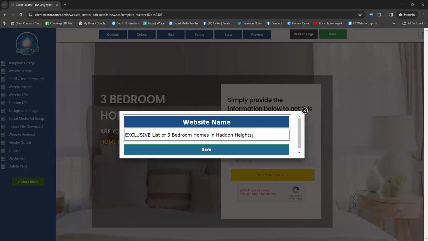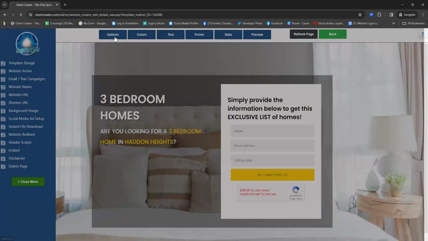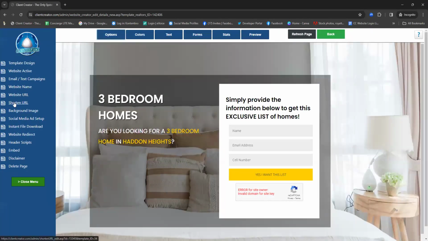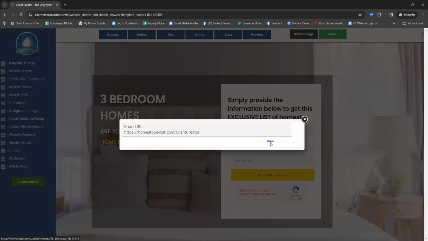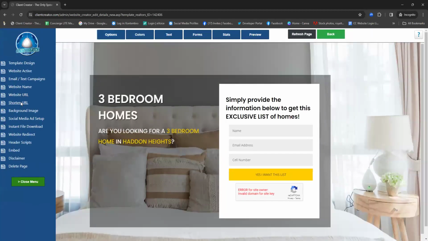If you wanted to change this name, again, it's pretty easy. You just type in what the name should be and then hit save, and that'll change the name of the lead capture page. The next one is a shortened URL. We do get a lot of questions on this. Actually, I'm going to delete that so I can go back and show you from the start.